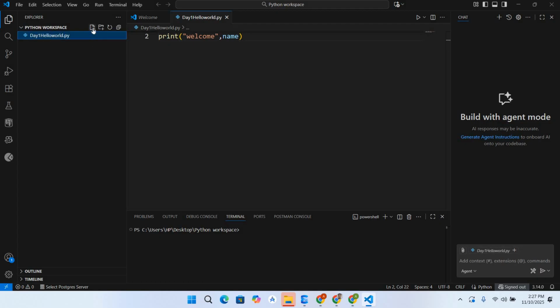So first we will create a new file for day 2. I'll click on new file and here I'll name it day 2 variables and data types.py and hit enter. Now we have created a new Python file, so we will write our code here. First we will explain variables.